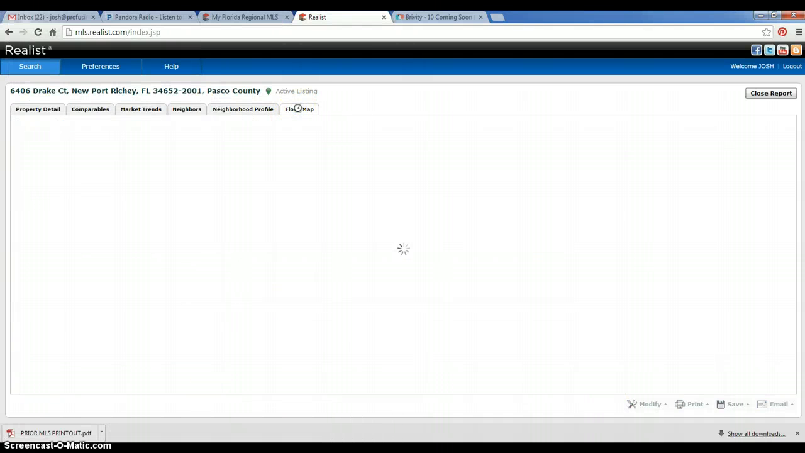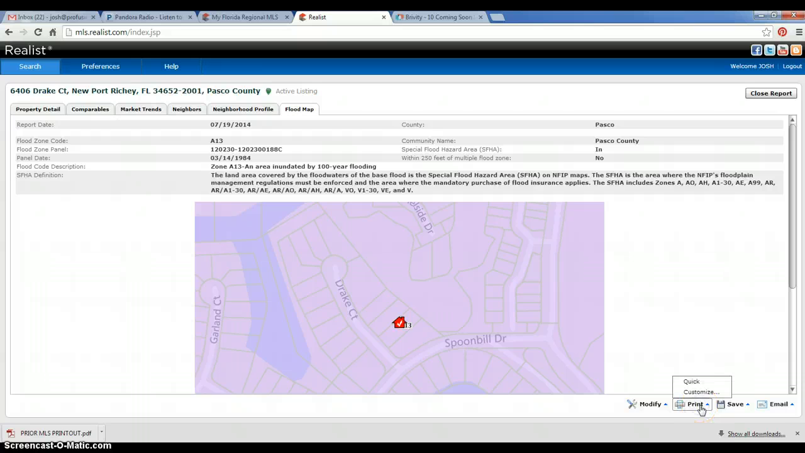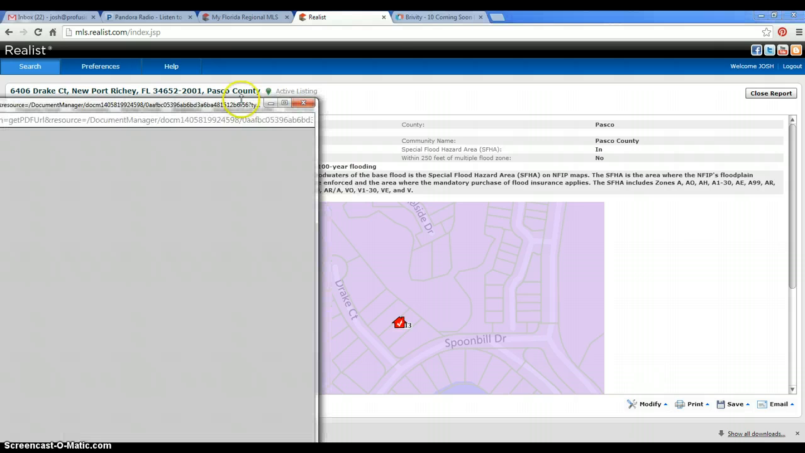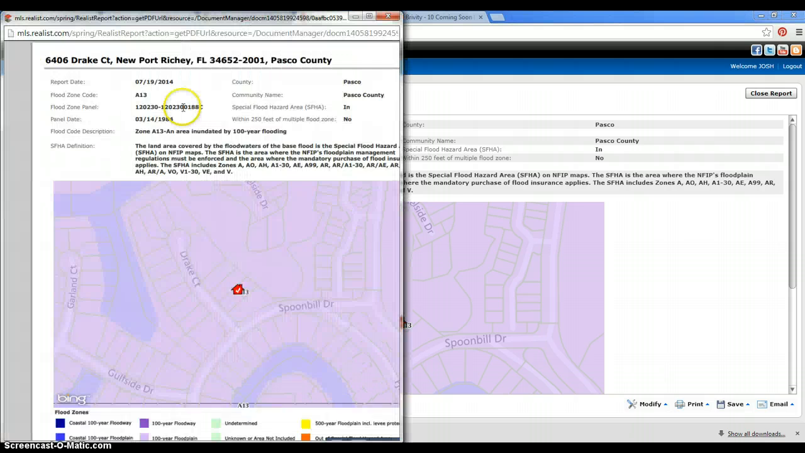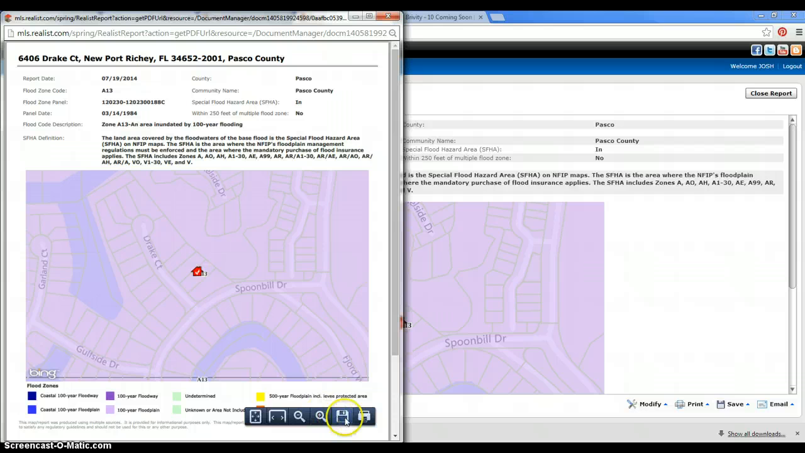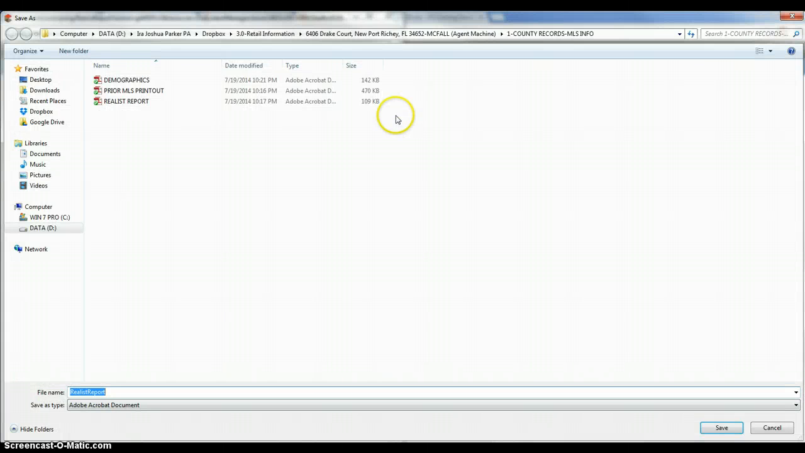And the last thing we're going to grab from this Realist report is going to be the flood map. Okay, so as you can see, this actually is in a flood zone. So it's very important that we have this, because when we get the listing from the seller, we're going to contact our preferred insurance vendor. We're going to send him this flood determination, and he's going to use that to help create a quote on the front end for us to use.